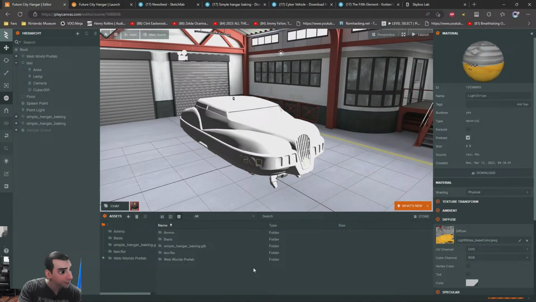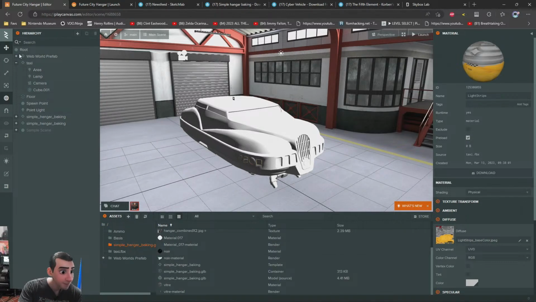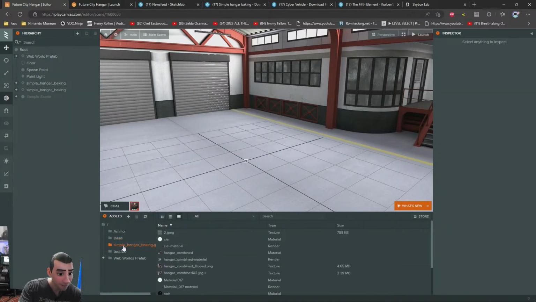Forgive my poor Blender familiarity. I'm trying to reduce the draw calls by making everything use the same material. I don't know if I'm succeeding though. Let's try this again. I'm going to delete the taxi. I'm going to delete this whole thing.